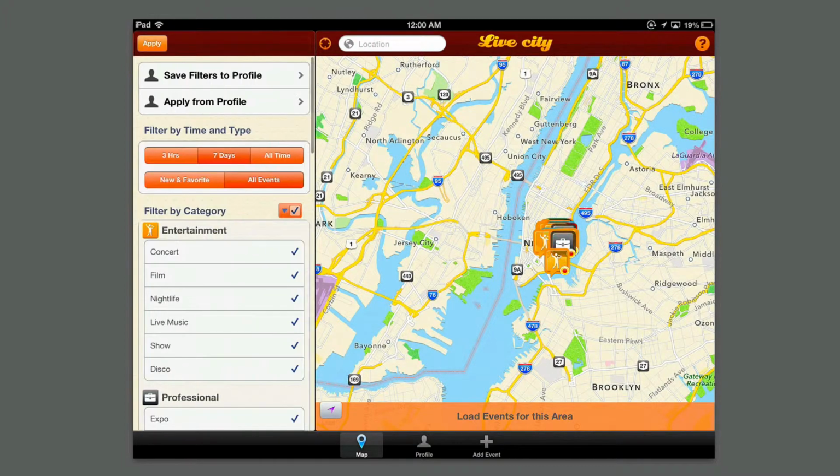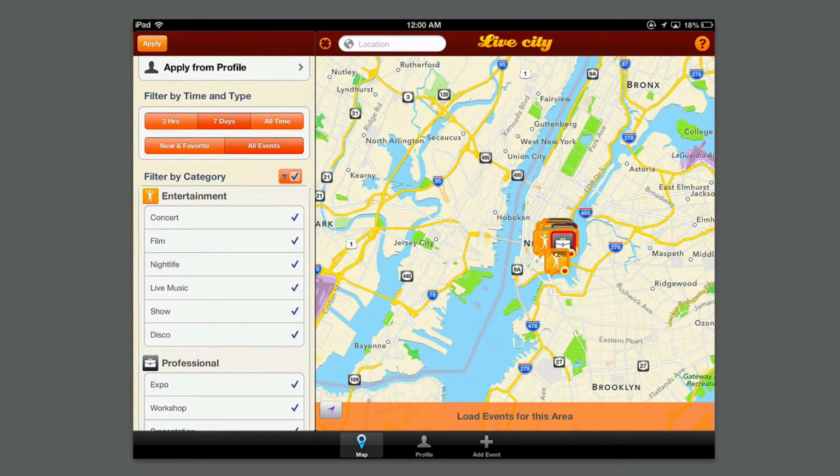So let's click the filter menu, and let's say we're looking for an entertainment category. We're looking specifically for live music. So I'm going to check everything and just select live music. I'm looking for a filter time by about 7 days. So events within 7 days. And again, just specifically live music.